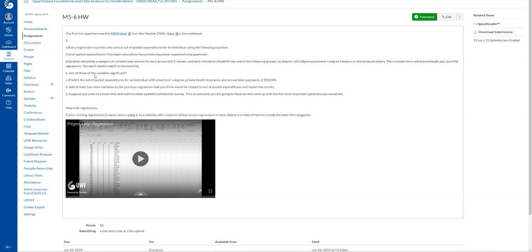And if you weren't familiar with how to do regressions, or how to code data, two of the things you would need to do, there was this video here for how to code data. You probably had to go do some of the video watching in the module to learn about regressions. So let me just jump right in here and show you how I did it.